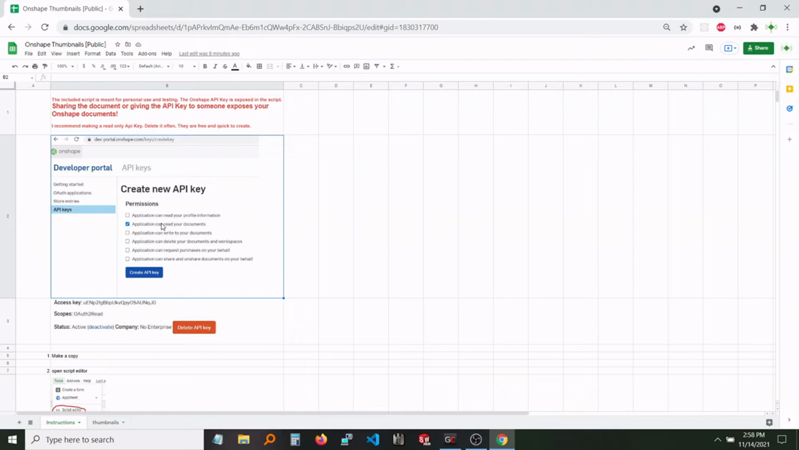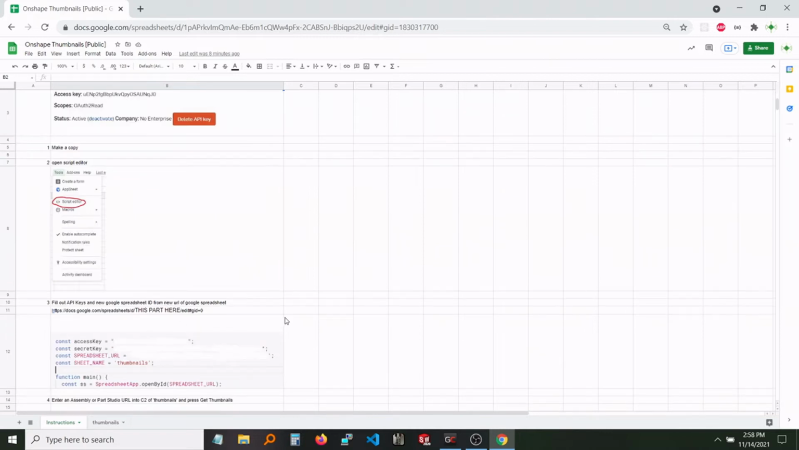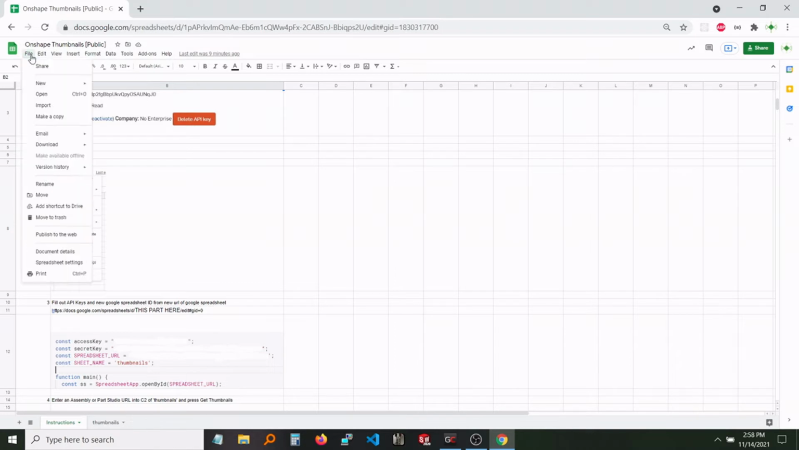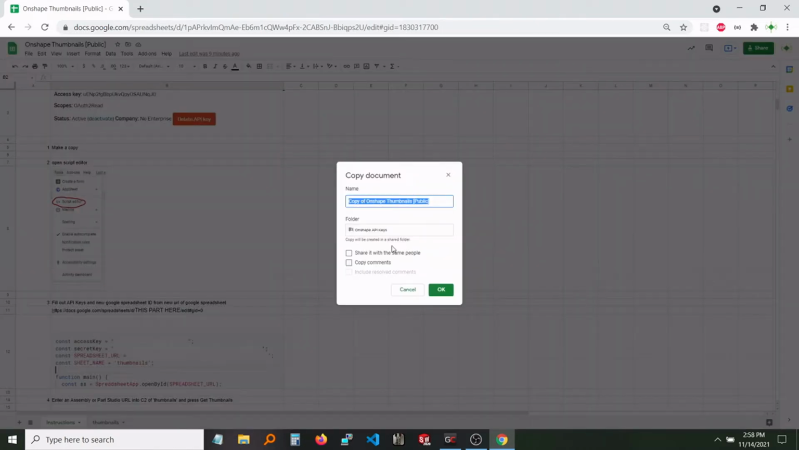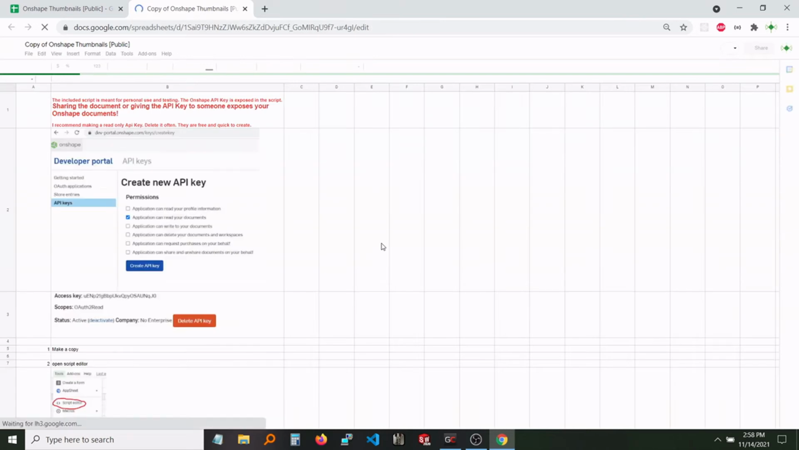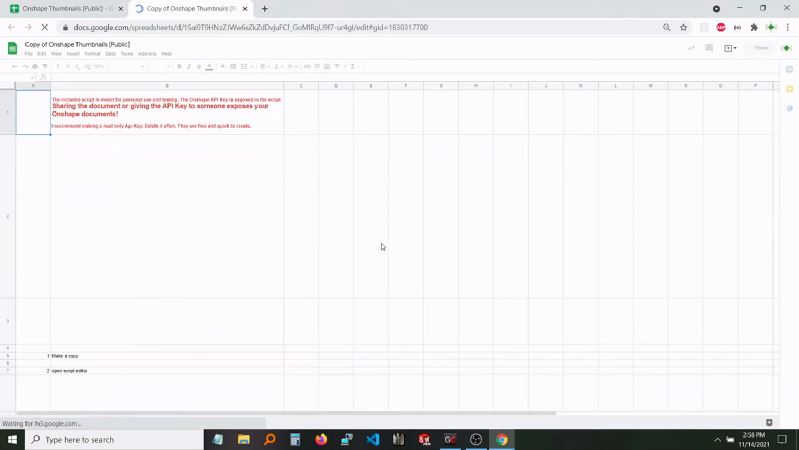This is not really a way to create a company-wide app. It's just a way to create a personal use and testing app. So here's my instructions down here. So we'll go ahead and do that. First thing is make a copy. You're going to see read only on here. Since I own this document, it's not read only to me, but I'll just make a copy here. So that's my copy. It's actually not public, but no worries. So there we go. Looks good so far.